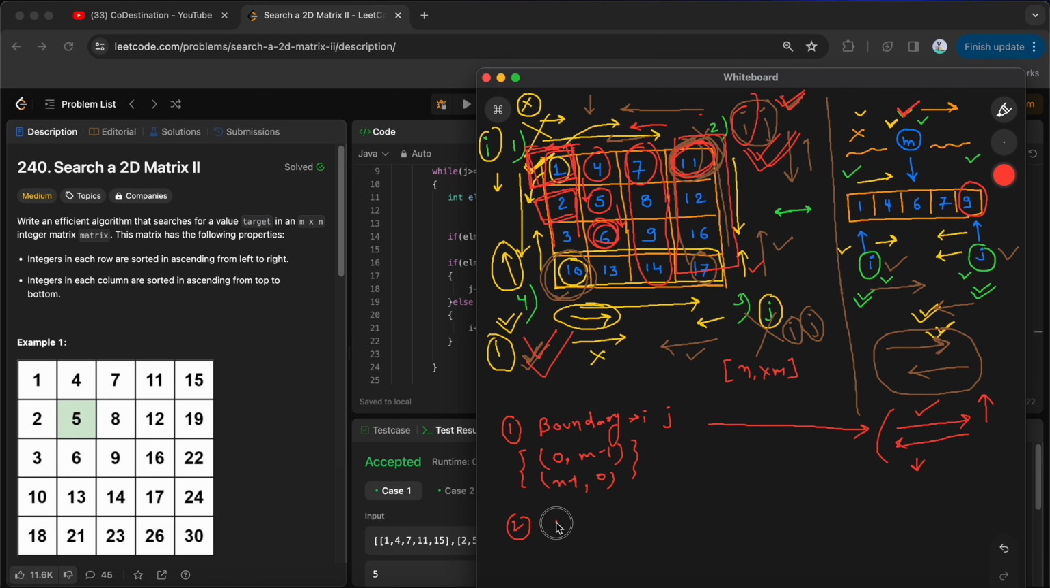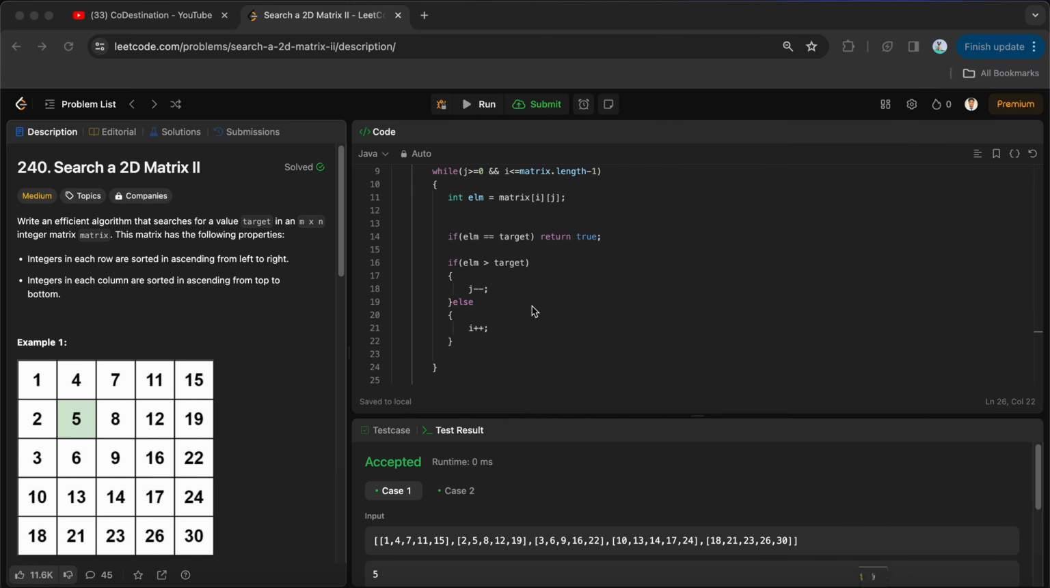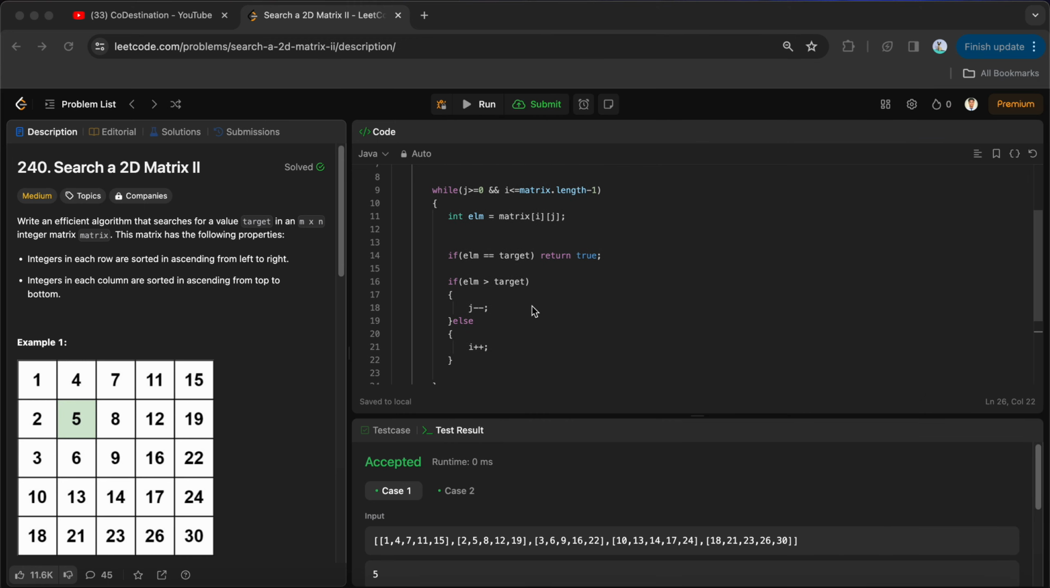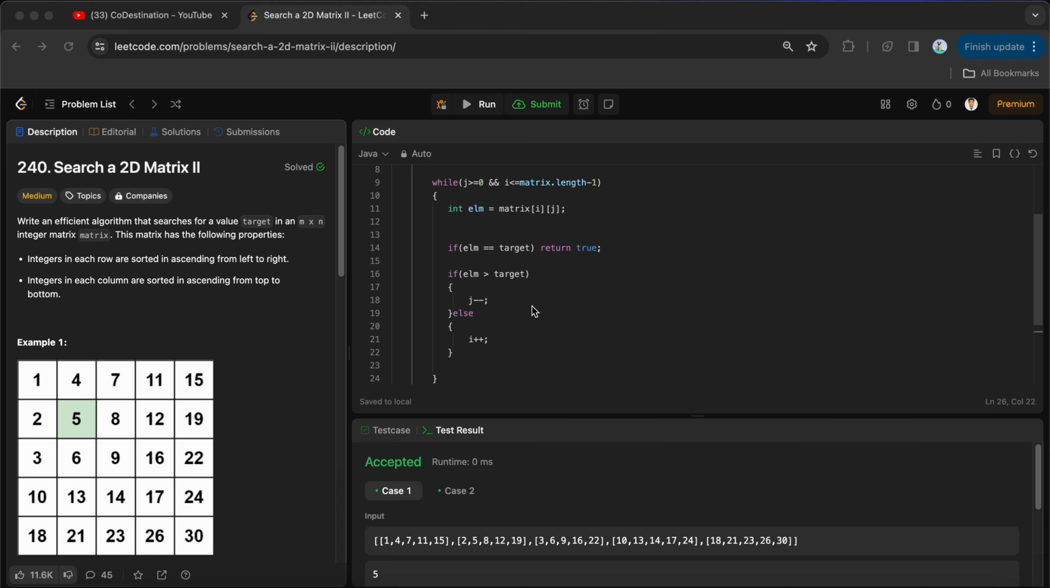So we will think of either ignoring the whole row or the whole column. So we can think of only these two cases, and we can apply the algorithm directly here. So I hope you understood the intuition and how we solve that question.